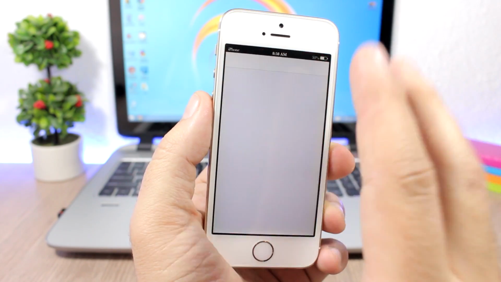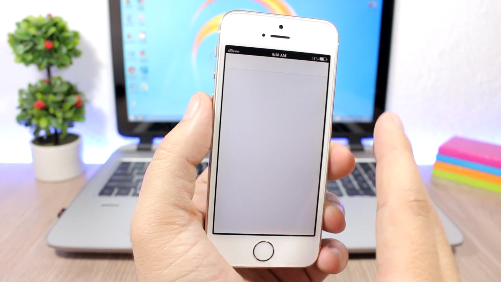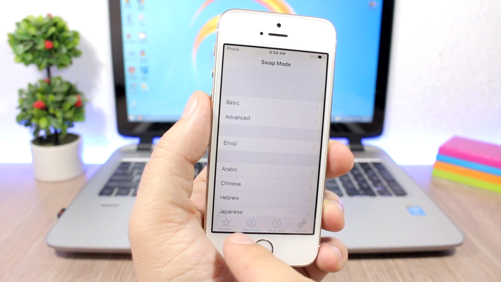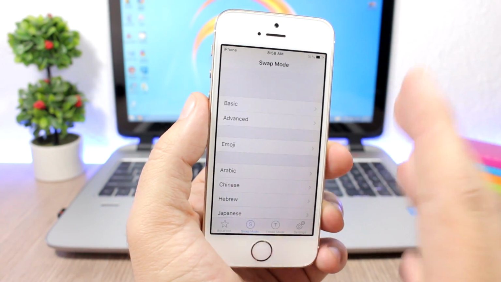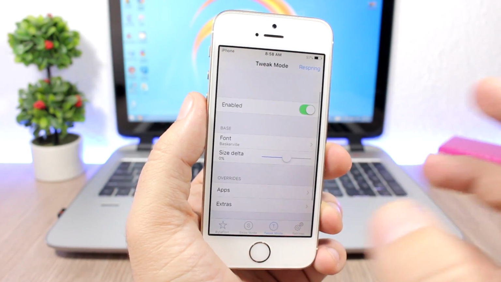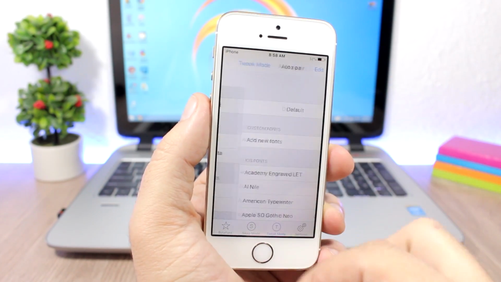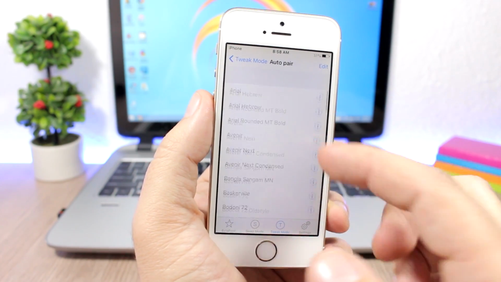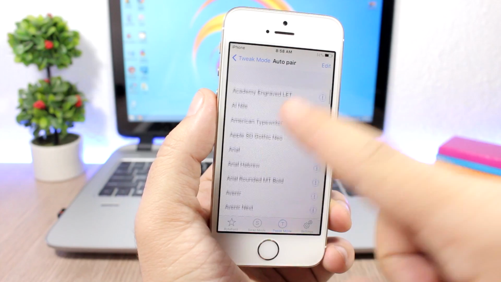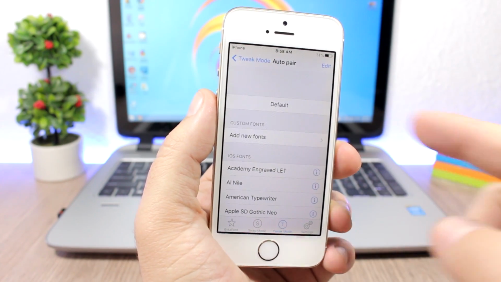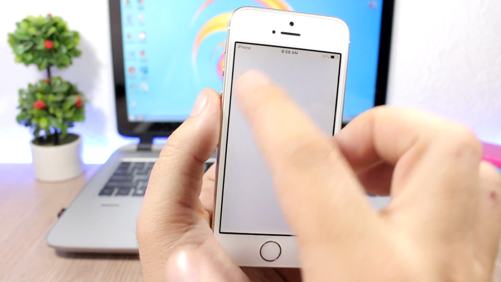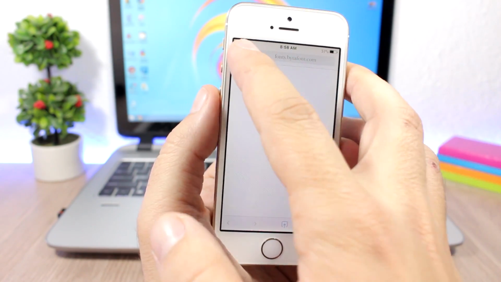So to use it, what you have to do is open it, and you don't have to use the swap mode. This is the swap mode right here that you would usually use, but with this method you will have to use the tweak mode right here. So you enable it and then go to font, and here we'll have all these fonts that you can go ahead and select from and apply to your device. You can also bring back the default font simply by selecting it right here, and you can also add new fonts right here. So fonts can be added from Cydia.